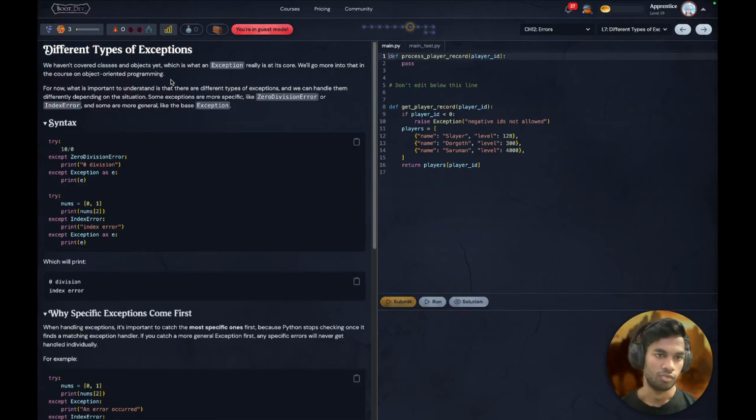Different types of exceptions. Yep. We haven't covered classes or objects yet, which is what an exception really is at its core. An exception is an object that is returned. We will go more into that in the course on object-oriented programming, which will be later. For now, what is important to understand is that there are different types of exceptions and we can handle them differently depending on the situation.